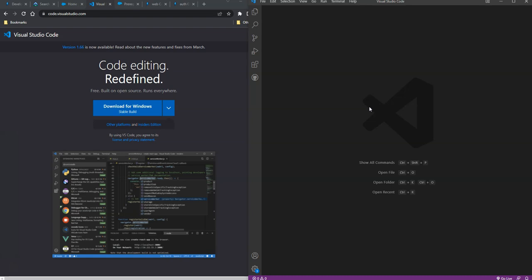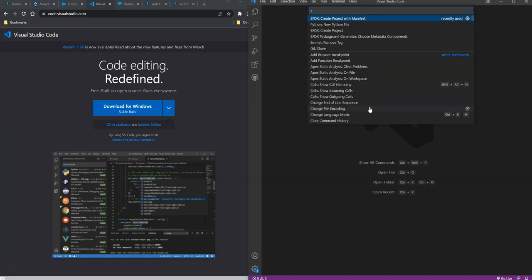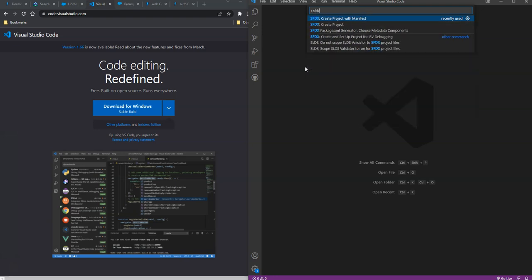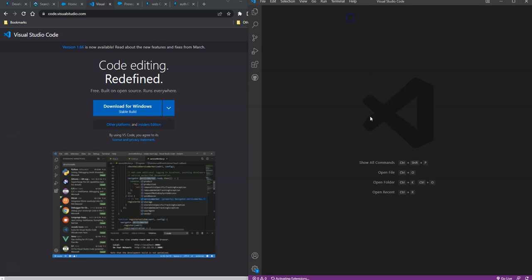So what I'm going to do is I'm going to be searching, and you can do Control-Shift-P. And what we're going to want is we're going to want to create a project. More than likely you won't have this coming up first. So if you type in SFDX, and then you could find create project with manifest, this is the one that we're going to want. So if you click on that, then you're going to start to create that project.